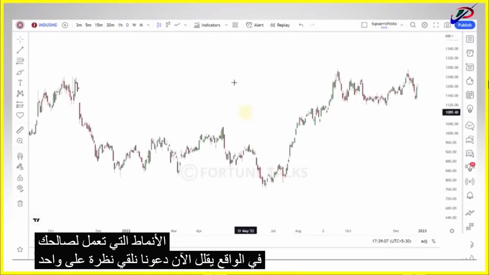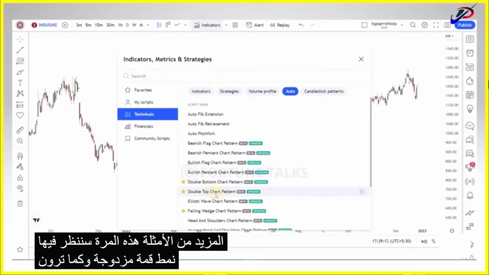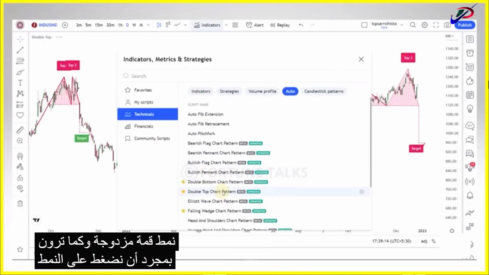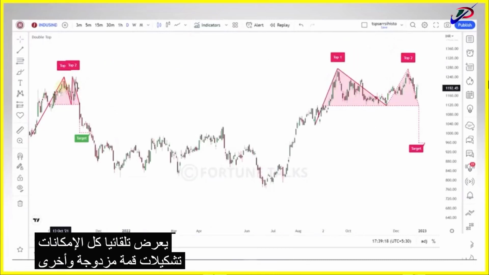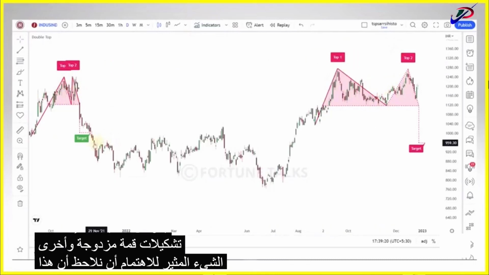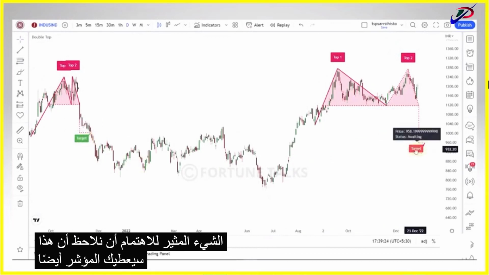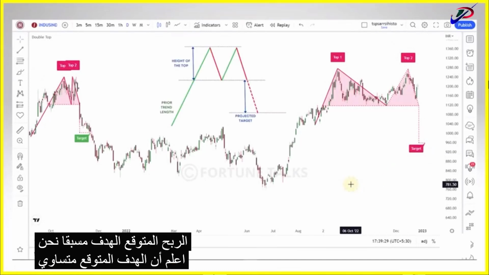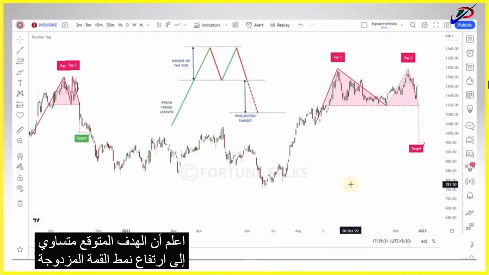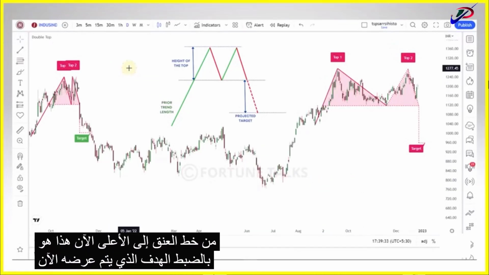Now let us look at one more example. This time we will consider a double top pattern. And as you can see, once we have clicked on the pattern, it automatically displays all the potential double top formations. And another interesting thing to note is that this indicator will also give you the projected profit target beforehand. We know that the projected target is equal to the height of the double top pattern from the neckline to the top. Now this is exactly the target being displayed.